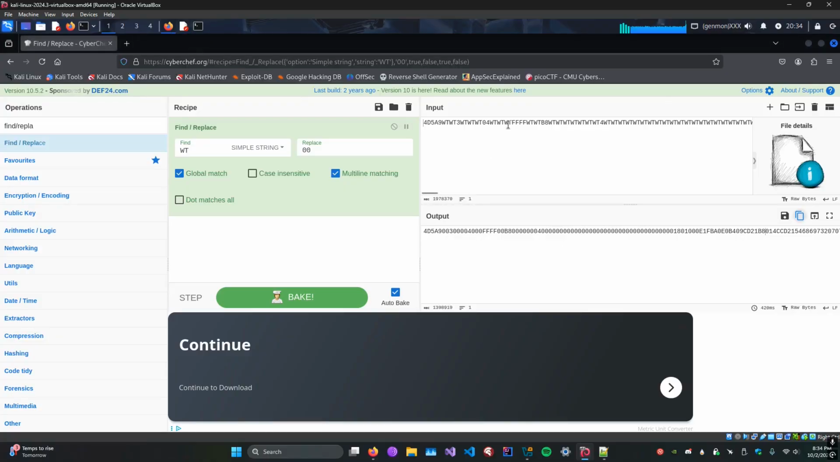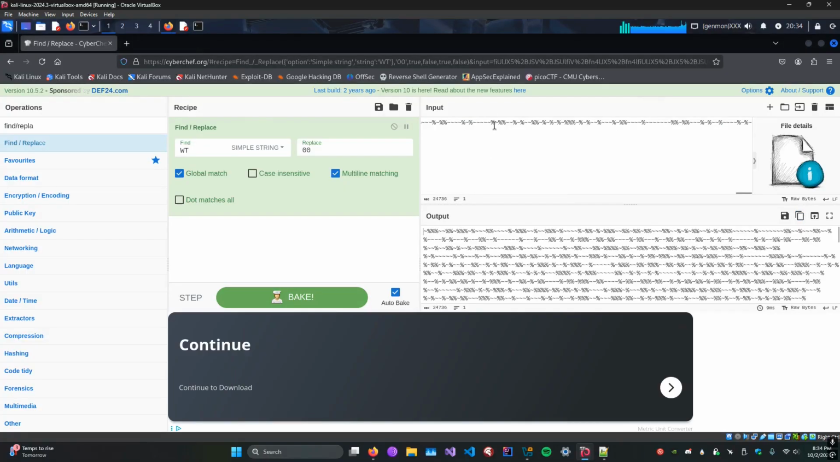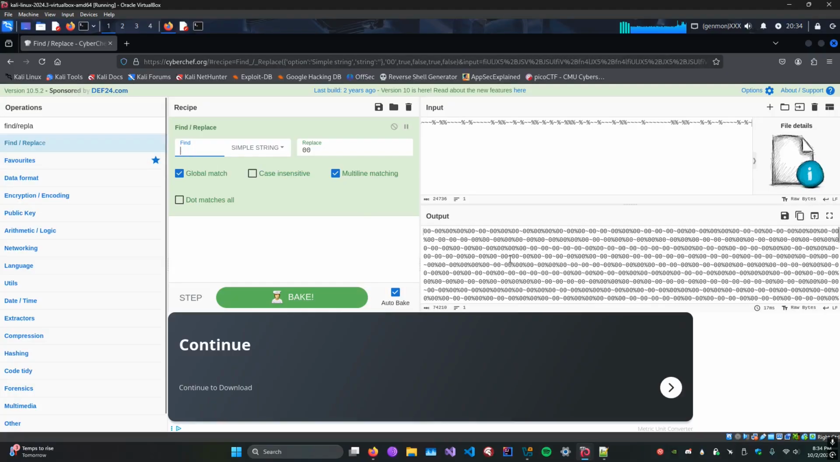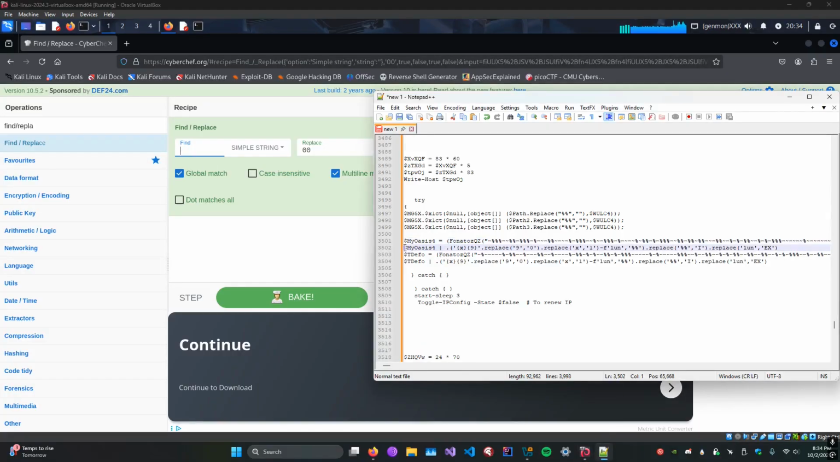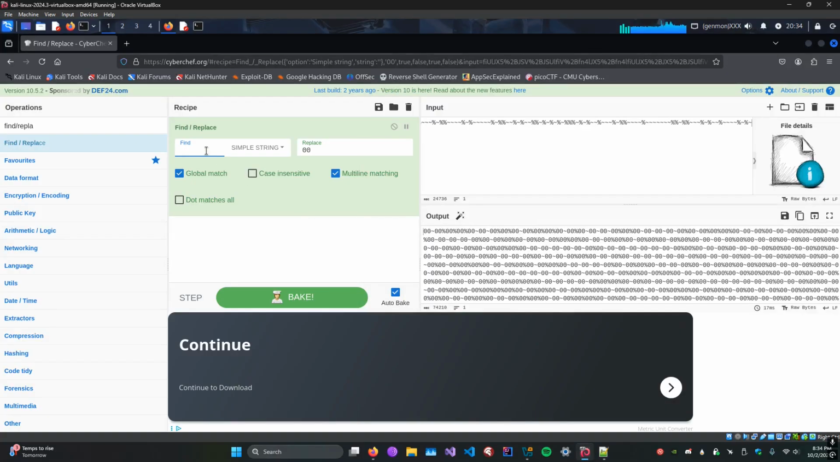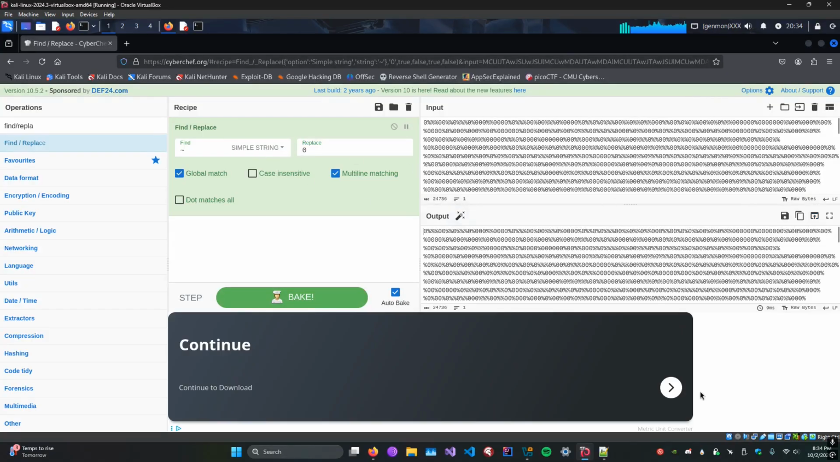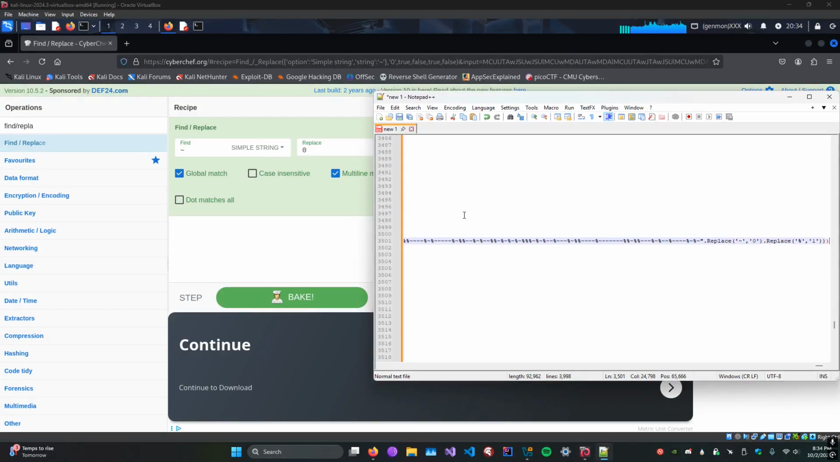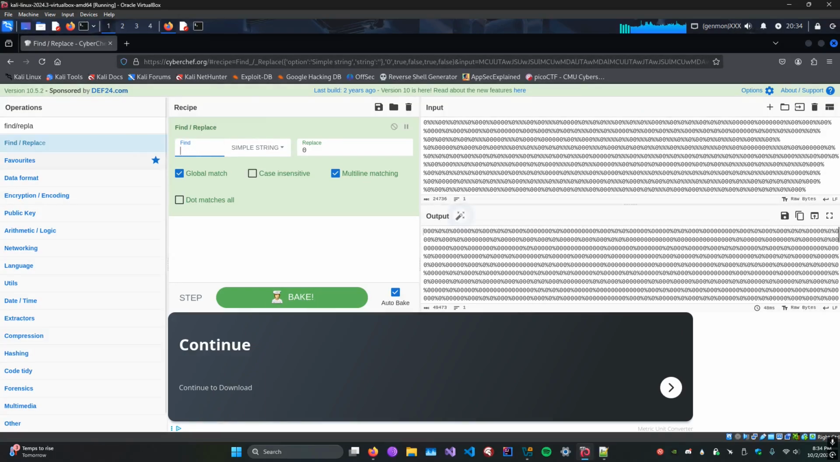Again, we're going to use CyberChef, right? And it looks like they want us to do what? They want us to replace every tilde with a 0. So let's find the tilde with a 0. And then we're going to swap that into there. And then we're going to replace every percentage with a 1. So every percentage with a 1. And then we have our binary.